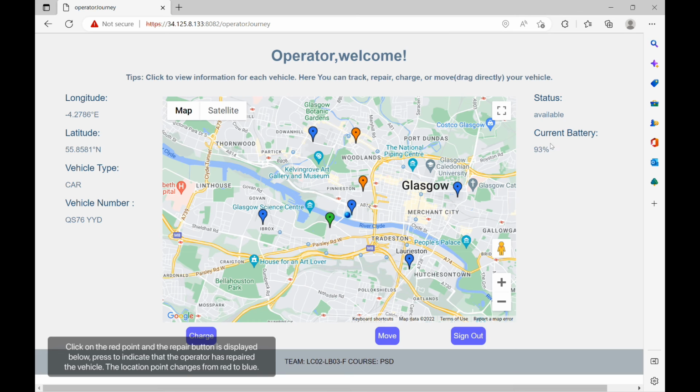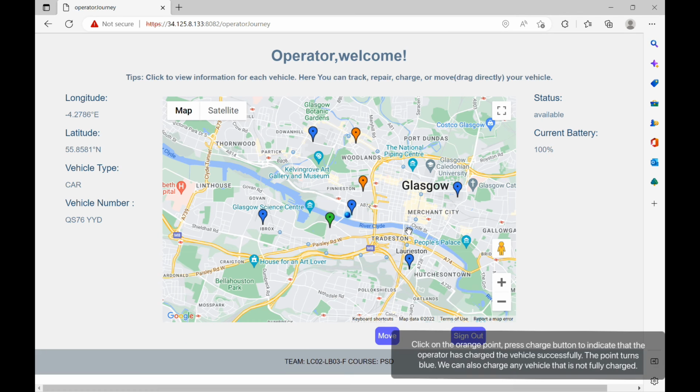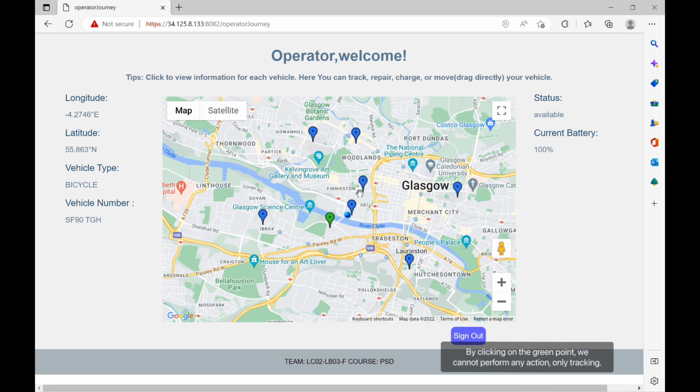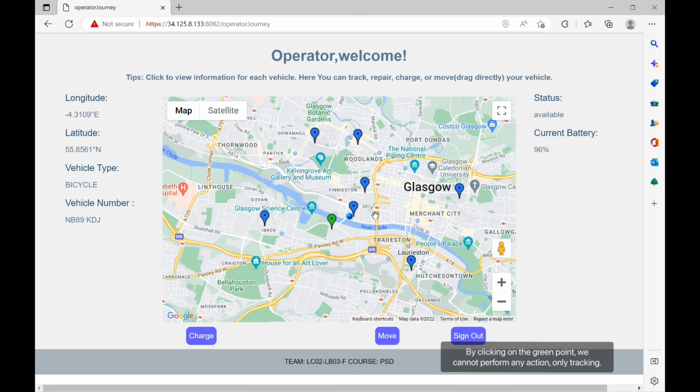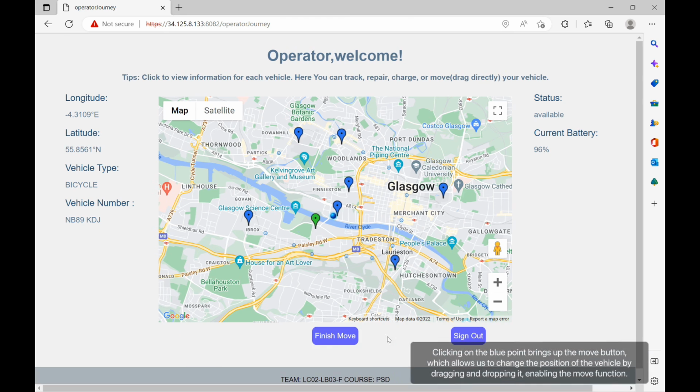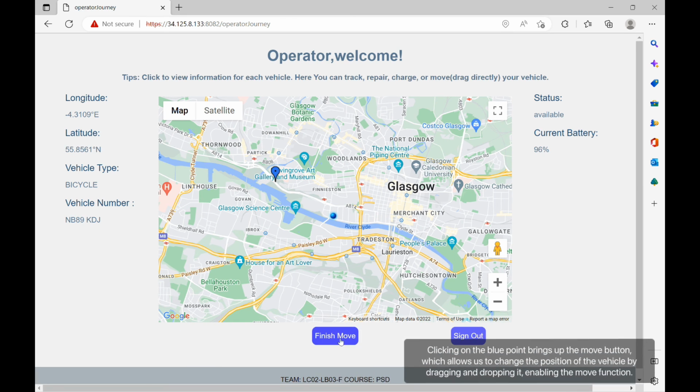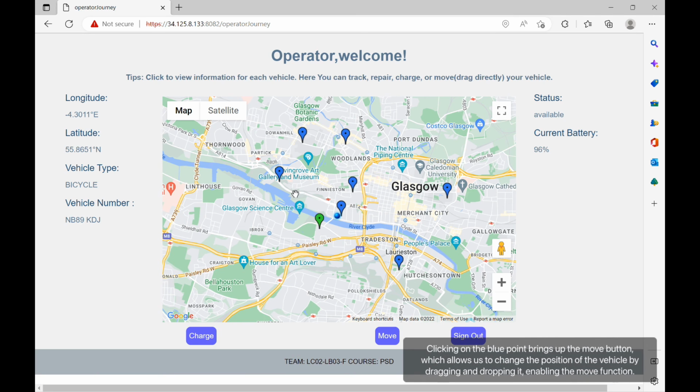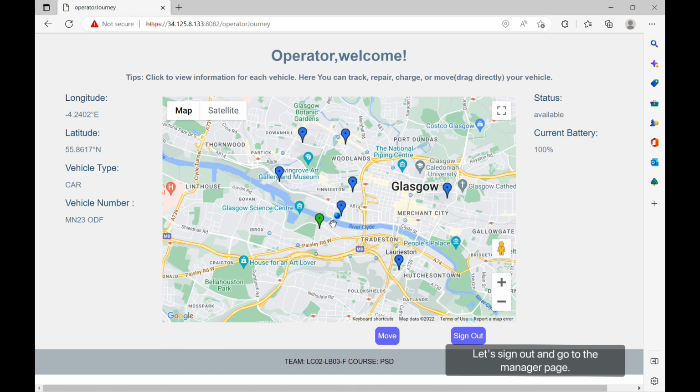The location point changes from red to blue. Click on the orange point, press the charge button to indicate that the operator has charged the vehicle successfully. The point turns blue. We can also charge any vehicle that is not fully charged. By clicking on the green point, we cannot perform any action, only checking. Clicking on the blue point brings up the move button, which allows us to change the position of the vehicle by dragging and dropping it, enabling the move function. Let's sign out and go to the manager page.